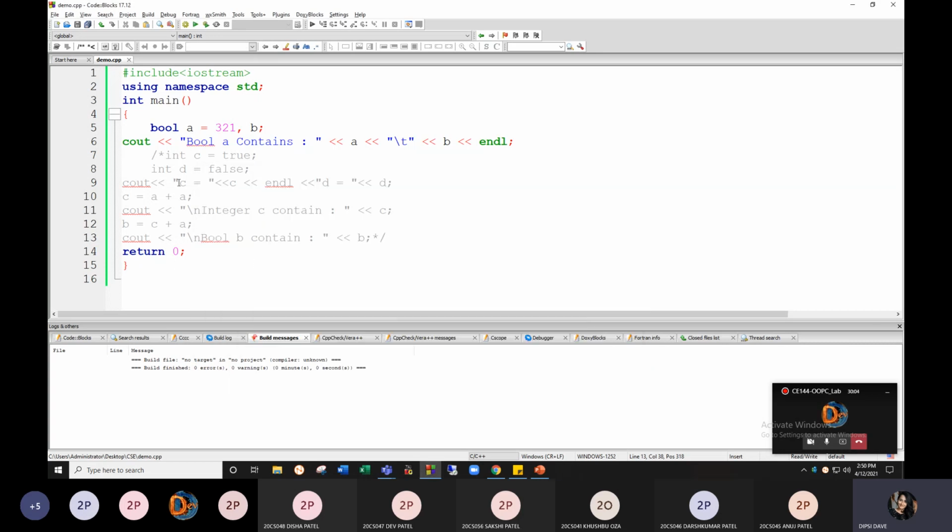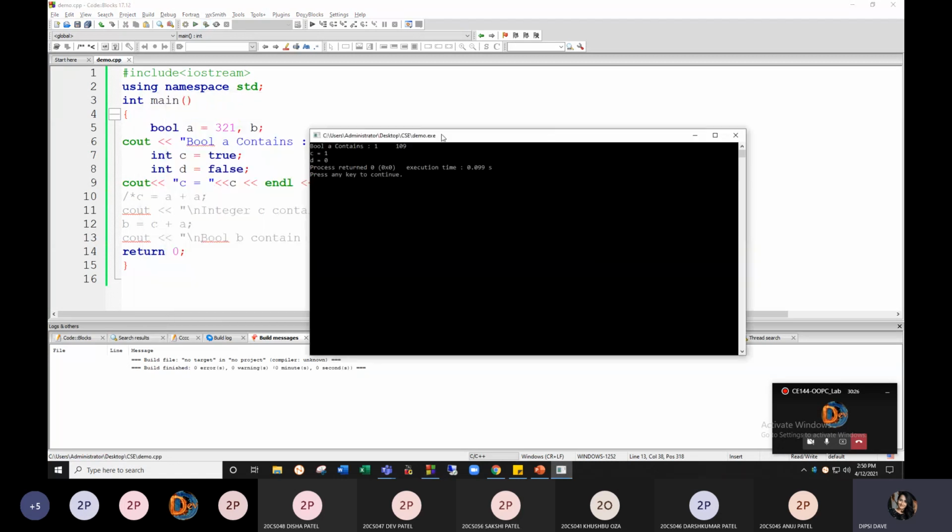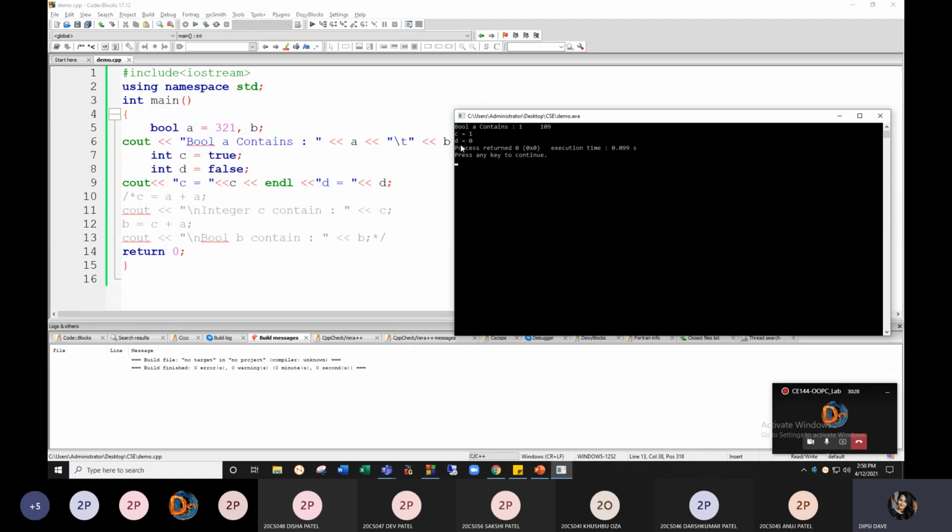Okay, now let's do a different thing. See, bool c equals true and d equals false. So let's see what it gives you as an output. See, you can see that c equals 1 and d equals 0. True means 1, false means 0. Right?